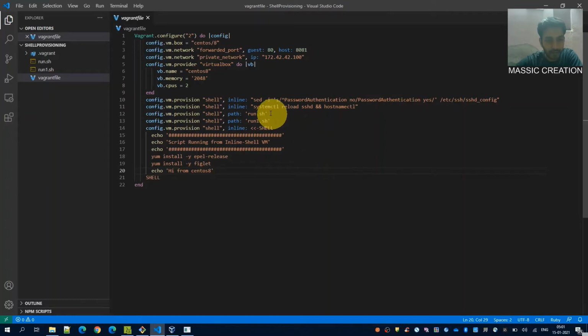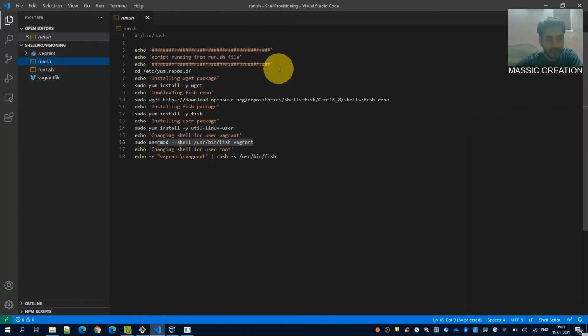And the second option is path based execution. If you have any bash script, then you can specify the location of the bash script over here. In this video I created two bash scripts: one is run.sh and another one is run1.sh. In run.sh, first it will print the message that script running from run.sh file. This script will install the wget package and download the fish repo. Fish is nothing but the friendly interactive shell.